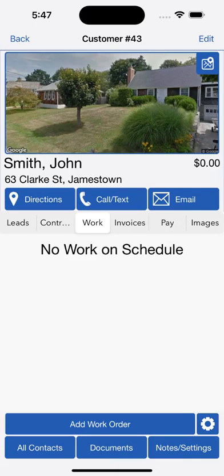In this video, we're going to be taking a look at the new Customer Street View and Measure features in the AdminMatic app. The new map view makes it easy to measure property sizes and save customer info all in one place. So first of all, on the customer view, you'll see the Street View display at the top as long as the customer has an address set.